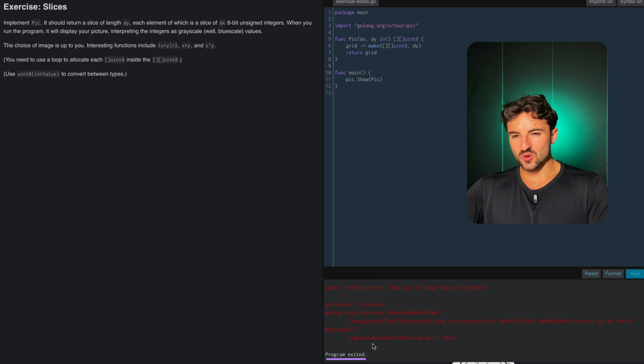Running now shows that the program exited, it compiles properly. However, it throws a runtime error. It panics with index out of range. To understand where this error stems from, let's take a step back and understand a bit better how slices work under the hood.